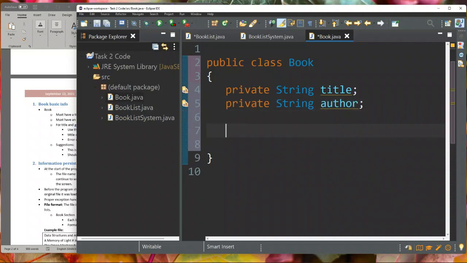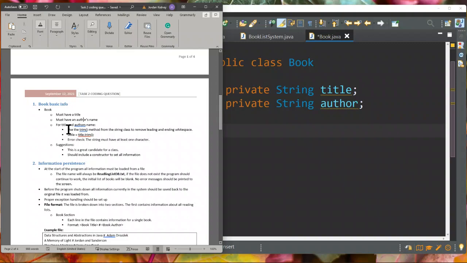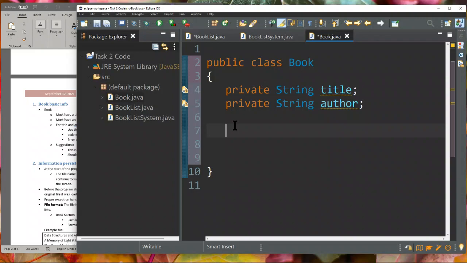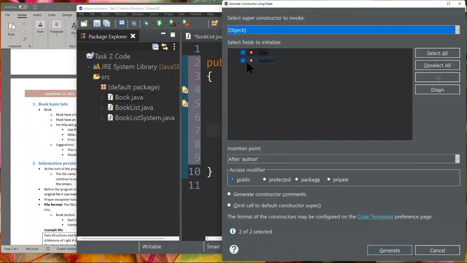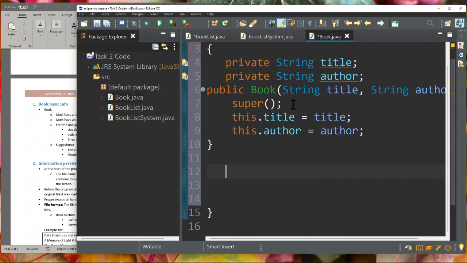Next, we have our state of the object, keeping all the instance variables private. We then want to start adding what methods we need. We know so far that we need to add information into here, and we're going to be doing it when we load from a file. So this is a great candidate for a constructor where we pass in all that information. We can use Eclipse to generate it for us quickly using the fields, include both, and generate.